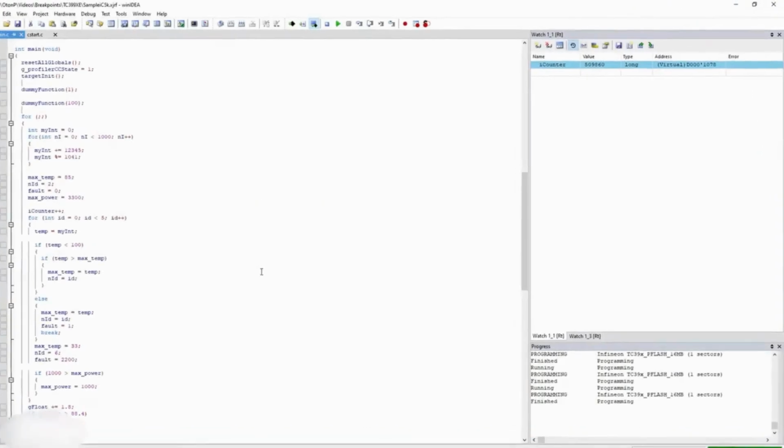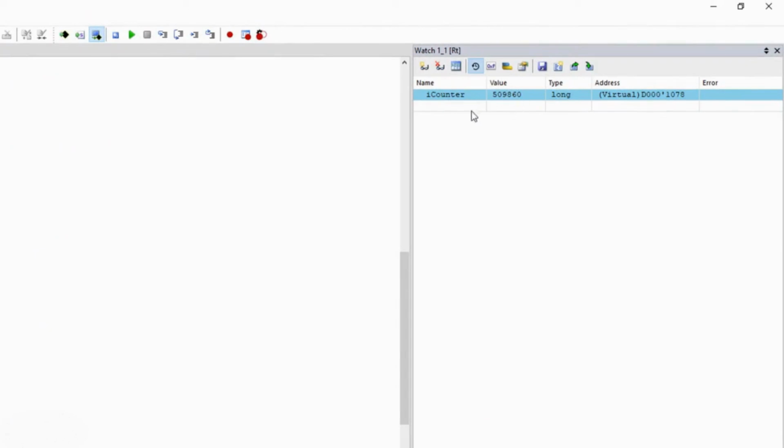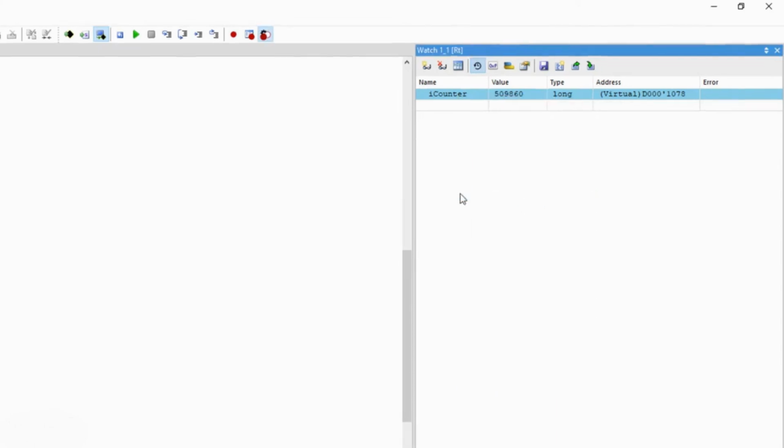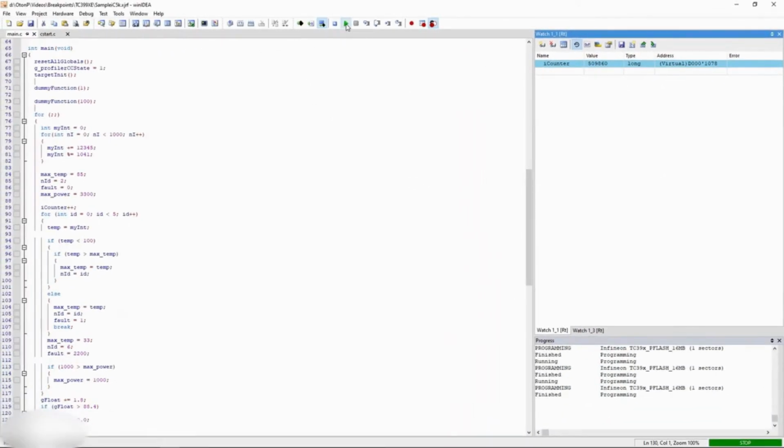I have this iCounter variable here in the Watch window, and the simplest way to configure a data access breakpoint is to right-click on it and select Set Write Breakpoint. And sure enough, if I now run the application, it stops at a point where the iCounter variable was written to. This was really easy to configure, but you can only set a write breakpoint this way.